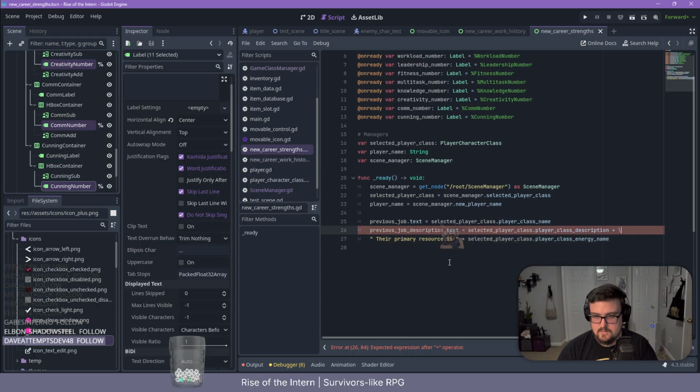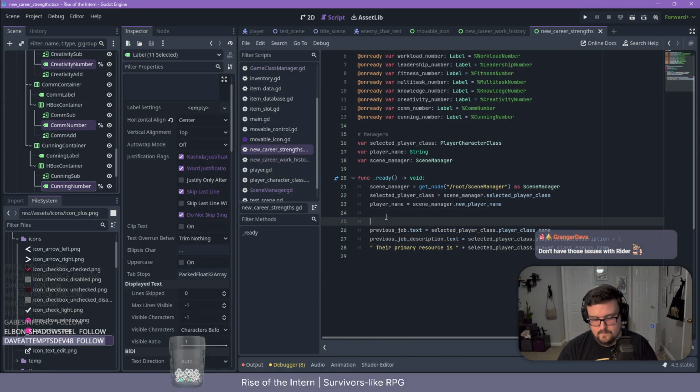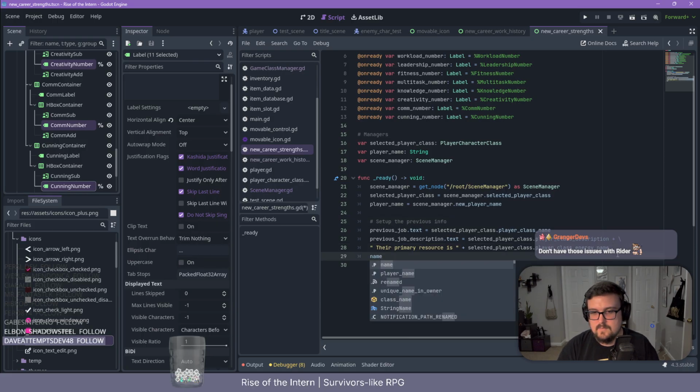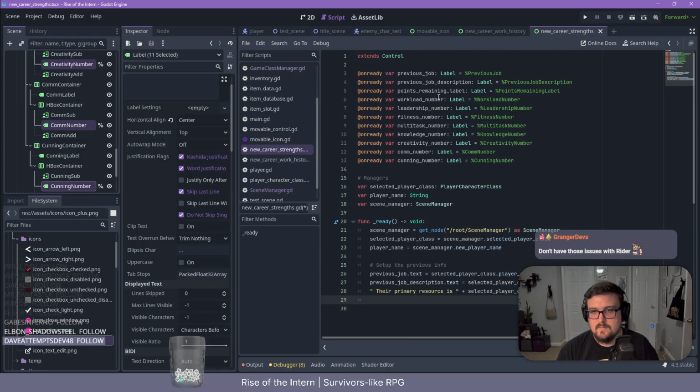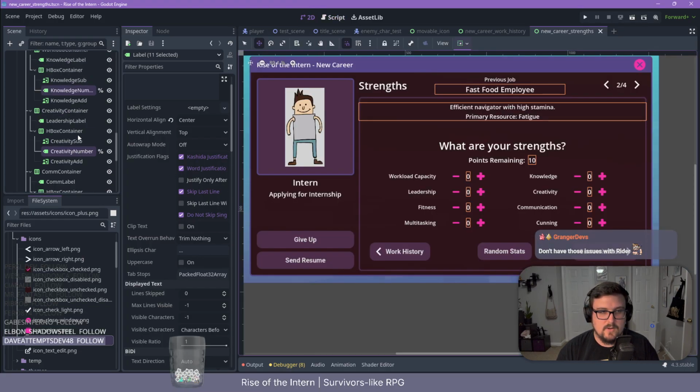Can I do multi-line? Don't have those issues with Writer. Yeah, I was considering setting up Visual Studio Code to work with Godot. And I've tried. It's kind of cool with the code completions and stuff with Copilot, so I might consider it. I forgot to grab the name.